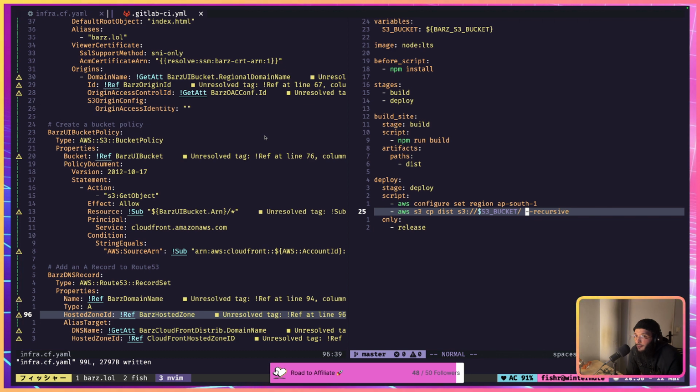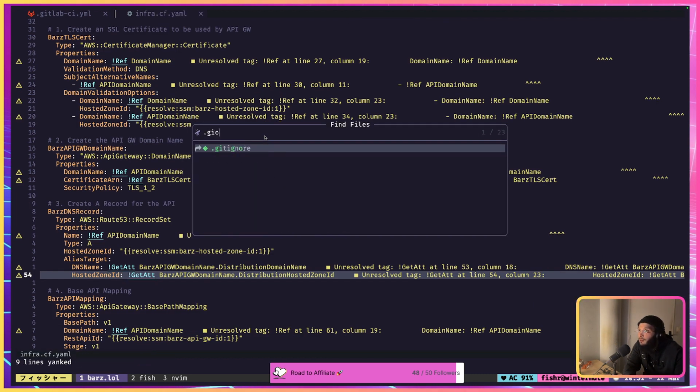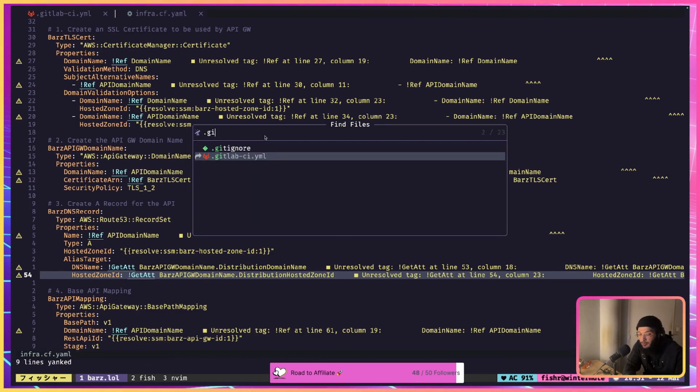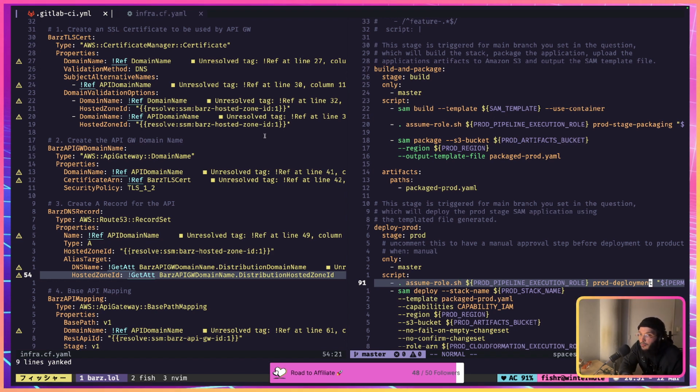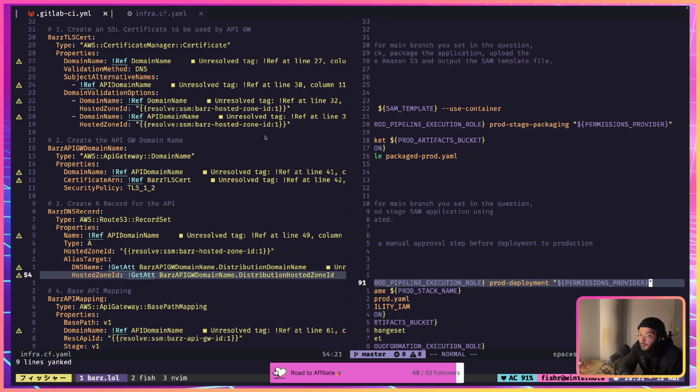And I think I'm gonna need to add the AWS key ID. Let's see. GitLab CI. Permissions, assume role, permissions provider.